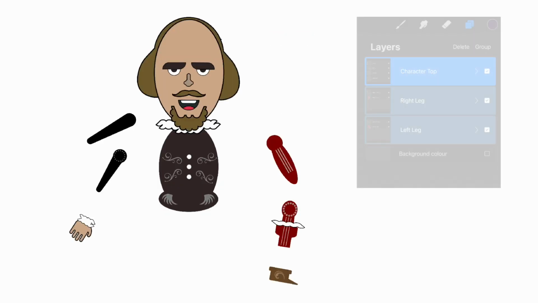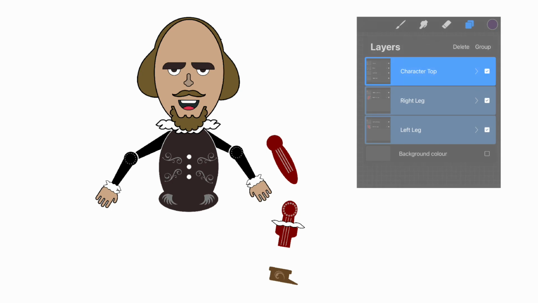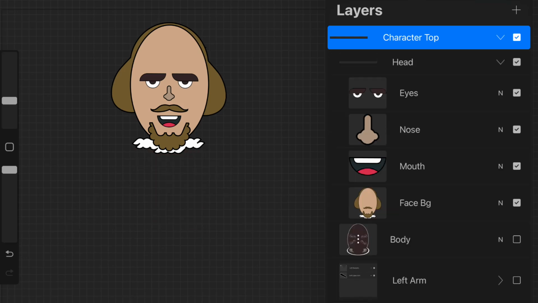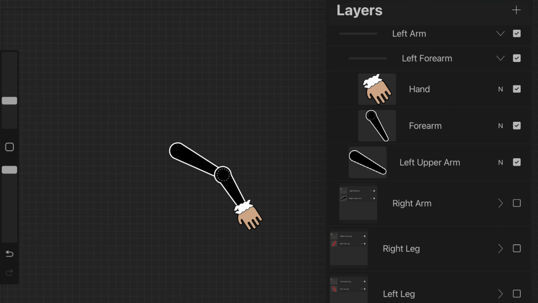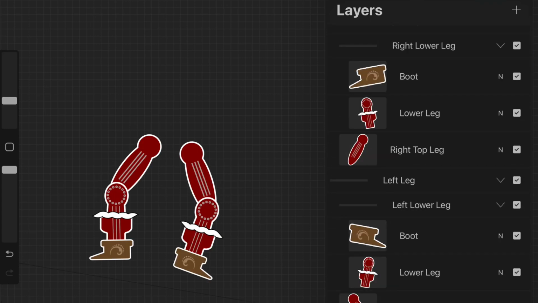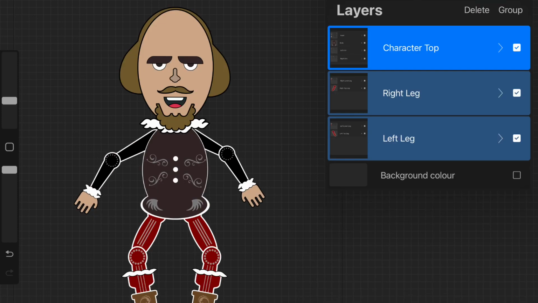So I've imported the picture into Procreate because I want to be able to cut out the individual items like arms, group them together, or the legs, or the head, or the body, so that when I bring it into Procreate Dreams, it's already set up as a rigging structure. And you can see here it's got different parts ready to go.